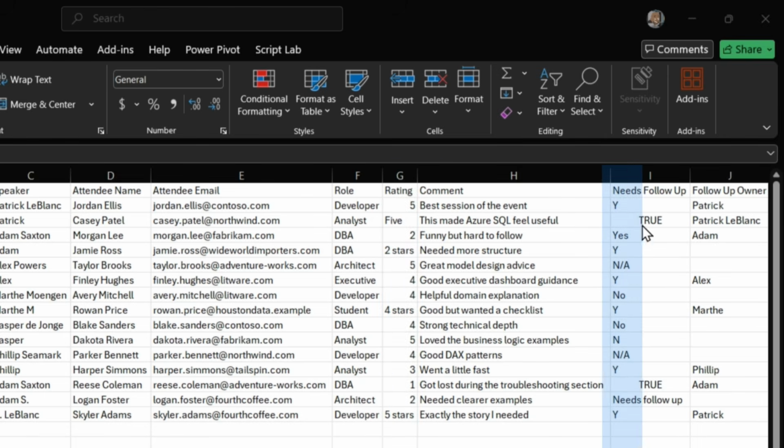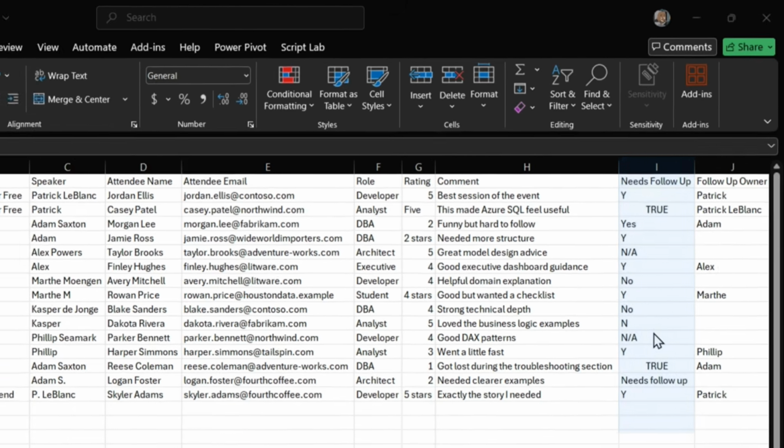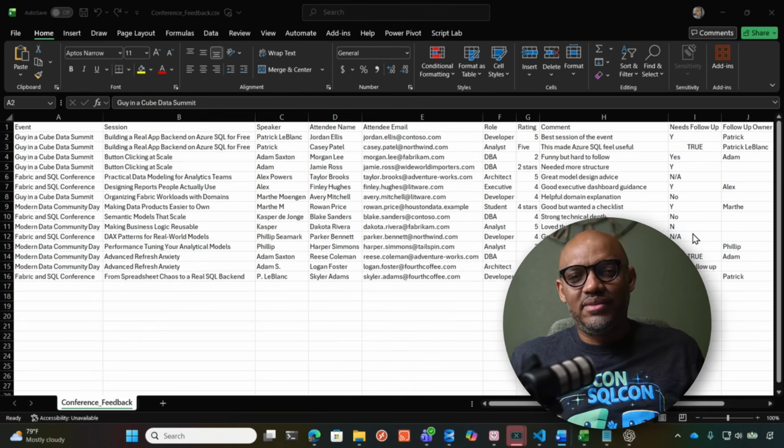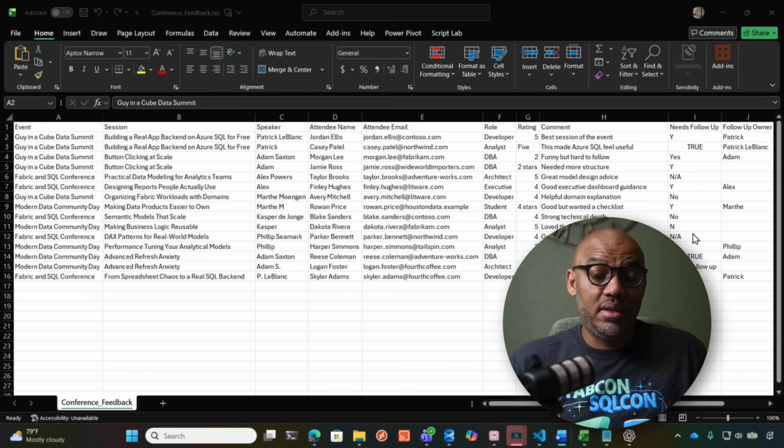And then, do I need feedback? Yes, true, no, all that is completely inconsistent. And now, guess what? It's hard to trust the data. And if you can't trust the data, nobody's going to use the data. That is the moment where I want a real backend. So let's move this pattern over to that free Azure SQL Database.